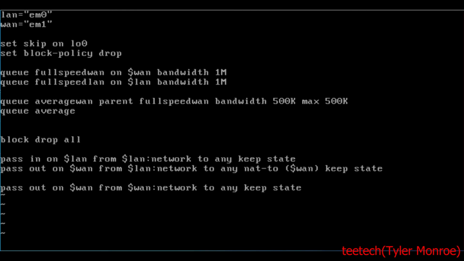And we're going to say queue average LAN, parent full speed LAN, bandwidth 500K, and then the max again, 500K. Now, we've specified our queues, and what we actually want to do now is take the traffic coming in on our LAN and place those packets in the queue average LAN, and then the traffic that will be going out of our WAN interface, we want to place those packets in the average WAN queue. All right, so essentially we're putting them in two boxes that can hold 500 kilobits each, essentially, instead of our full speed.